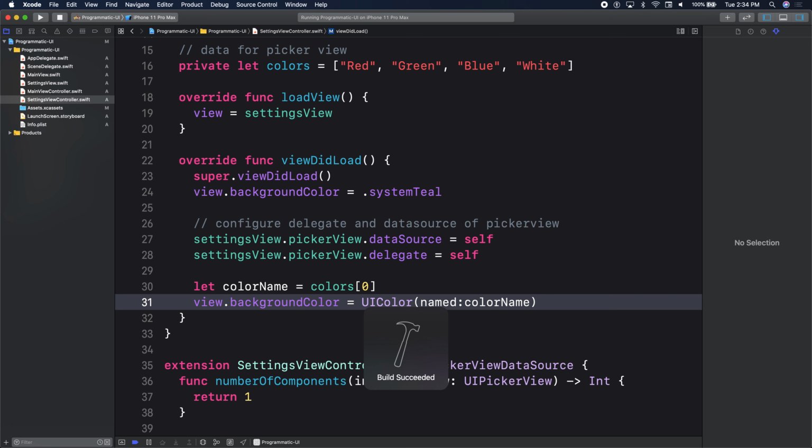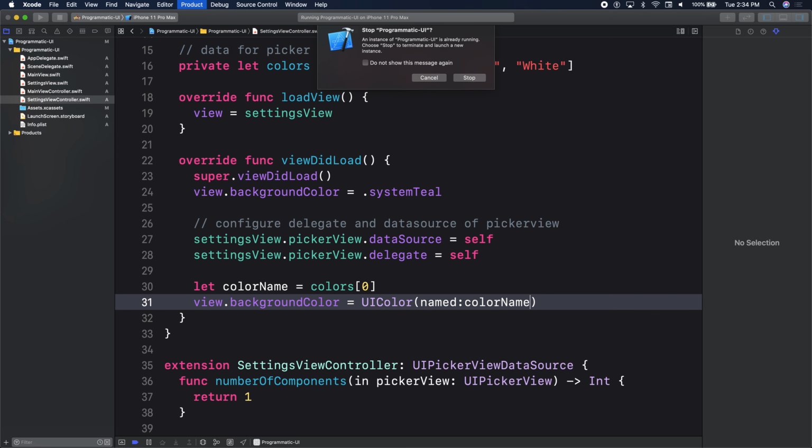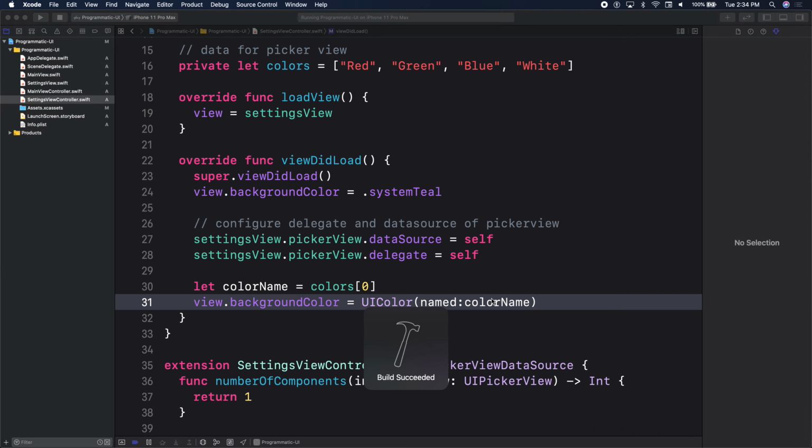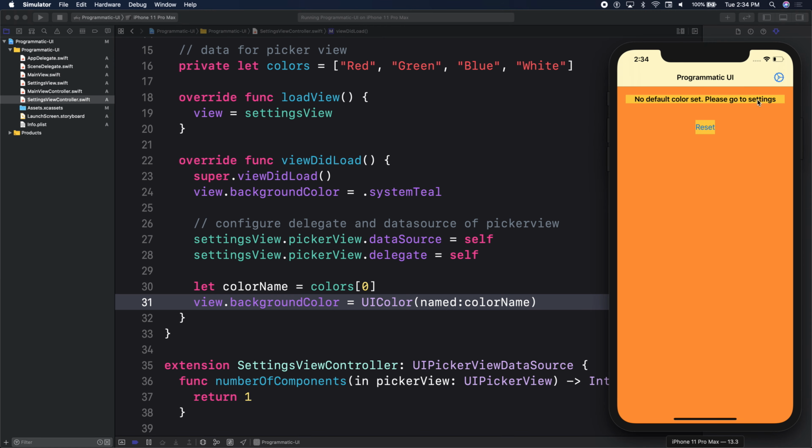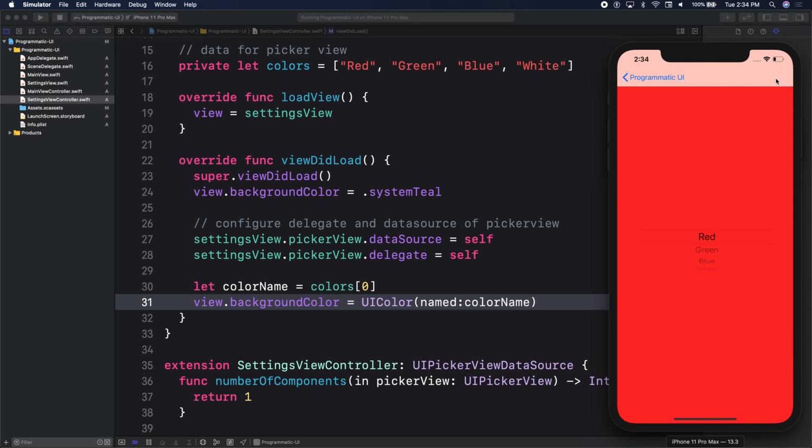Okay. So let's try that again. I go to my settings, and I have red. Okay? Perfect.